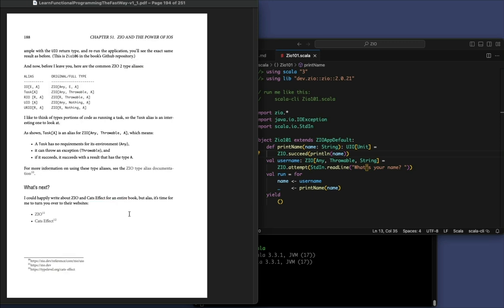And what I did when I first started working with ZIO was I created this as a little bit of a cheat sheet. And once you've been working with ZIO for a while, you'll get all these in your mind. But I started off with a little bit of a cheat sheet. So this unexceptional effect is one of the easier ones to get started with. And again, all you have to worry about is that type right there. And then I talk about another one here called Task. So I like to think of some parts of my code as running a task. So I thought the Task alias was an interesting one to look at.